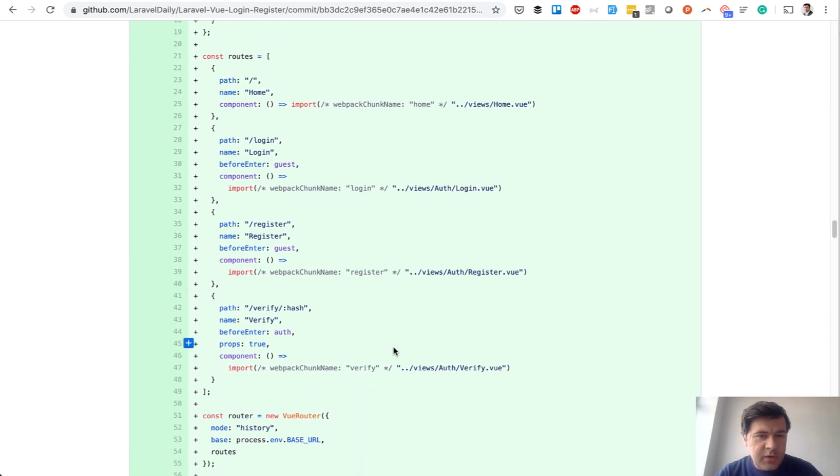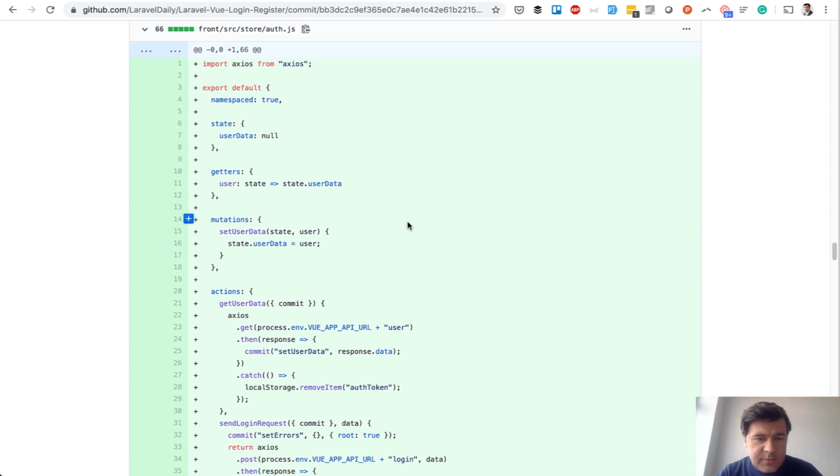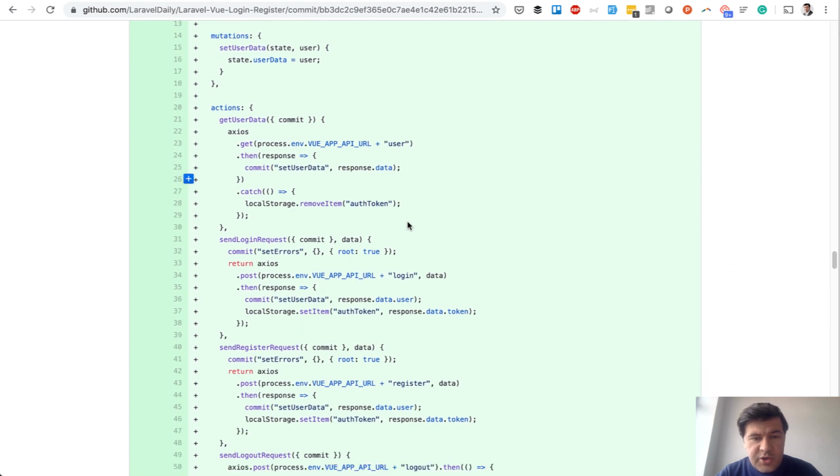index.js, probably this one is the most important part for the routes. So every route has its own component, and I will quickly run through those. Separate file for auth.js, so we are getting the user from slash user, getting the login request, actually posting the login request to slash login. And this is where that Vue API URL comes in.